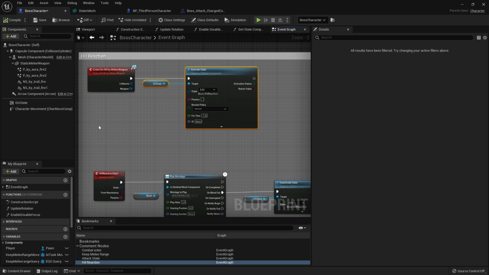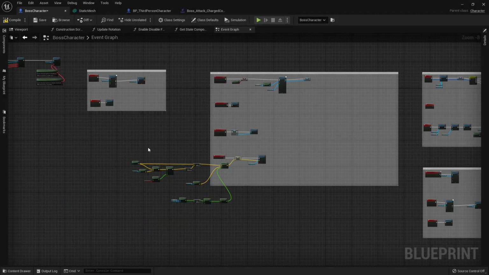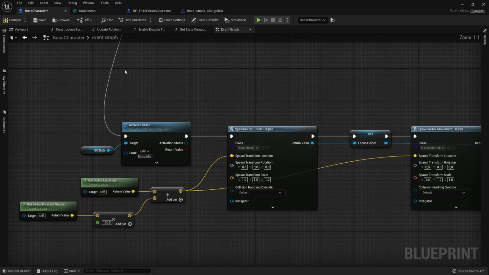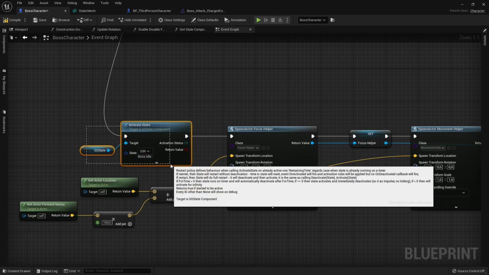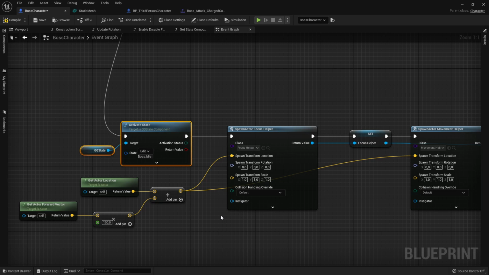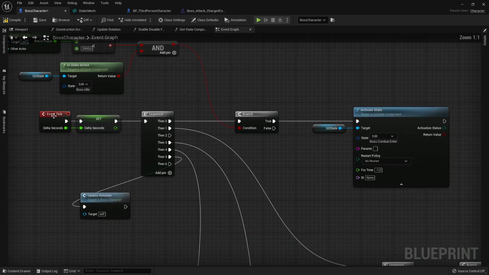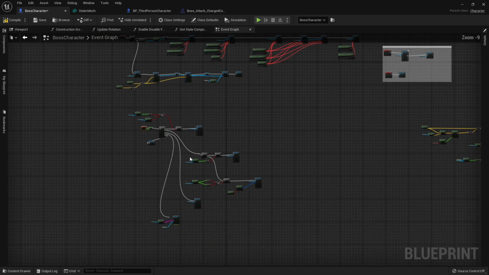Now let's see how the logic for AI was done using state component. When it comes to the logic of the AI, at the beginning I am putting him in the boss idle state. So this is the state that he's just standing doing nothing and awaits for player to move into his vision range. Then in tick, I'm activating different states, and I'm going to guide you through from the bottom to top.